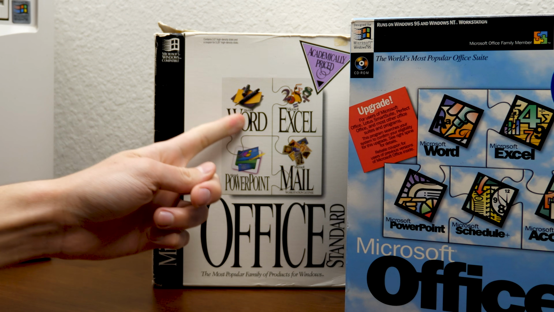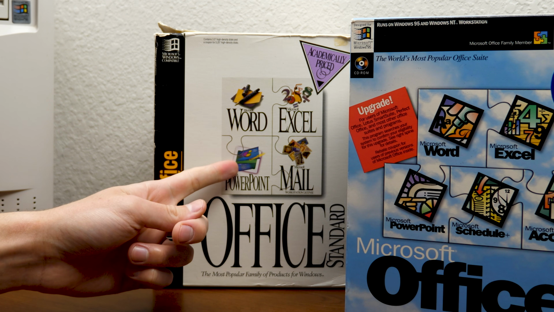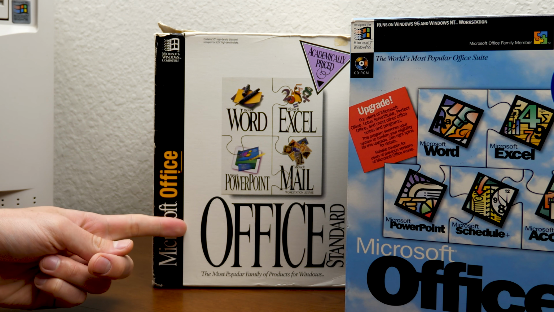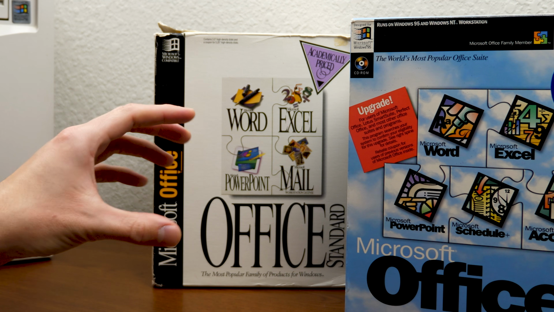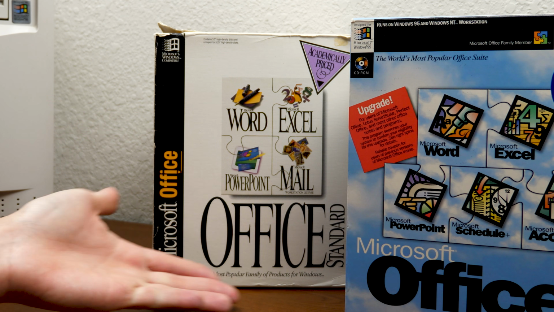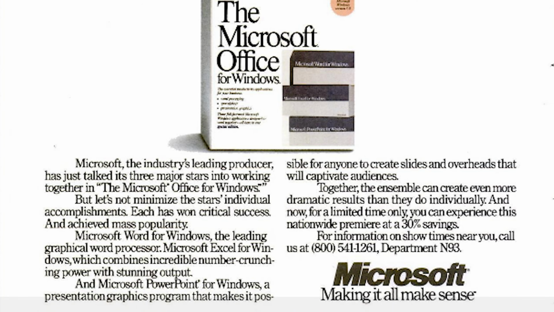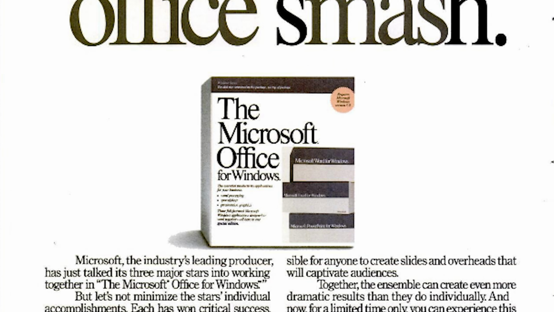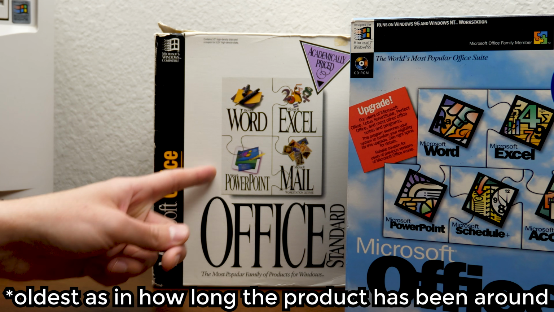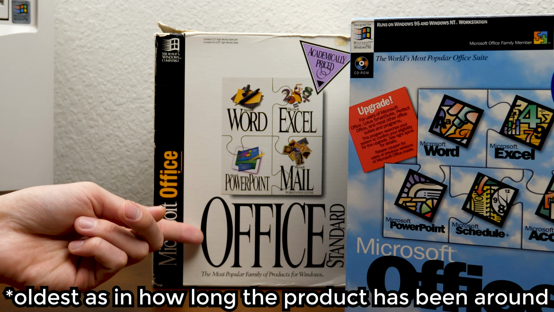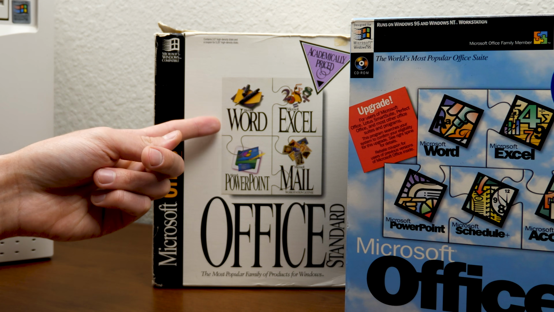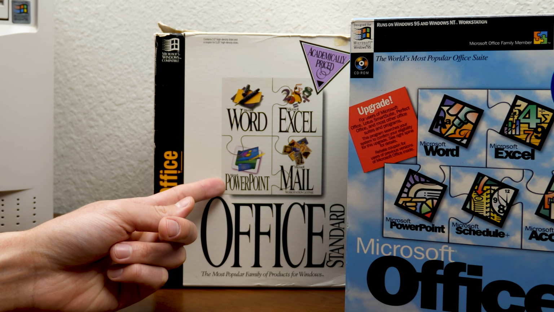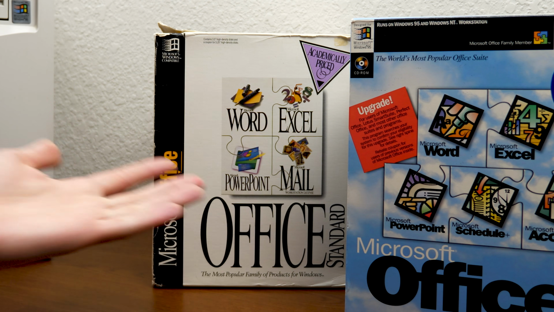This was because Microsoft Word, Excel, and PowerPoint predate the Microsoft Office suite. They were all sold separately originally, and they weren't bundled together into the Microsoft Office name until the early 1990s. Now, Word was the oldest application out of these three, so the version of Word included with Office 4.0 was actually Word 6.0. And you also had Excel 5.0 and again PowerPoint 4.0, and Microsoft Mail had its own version number as well.